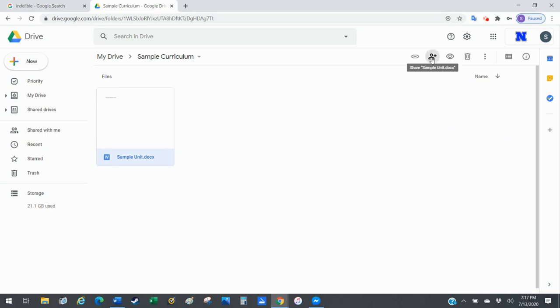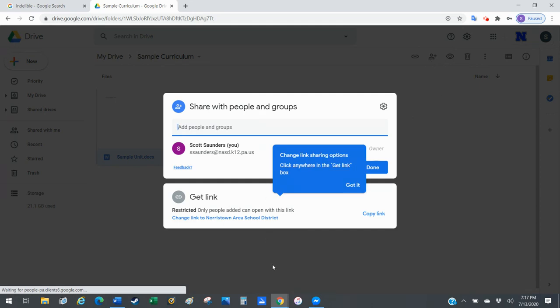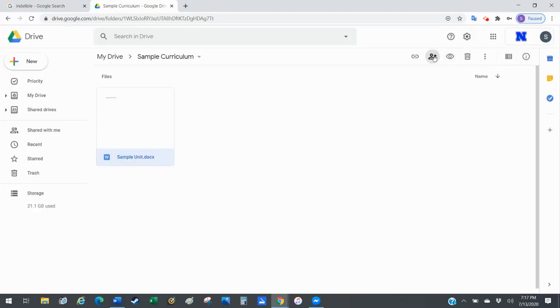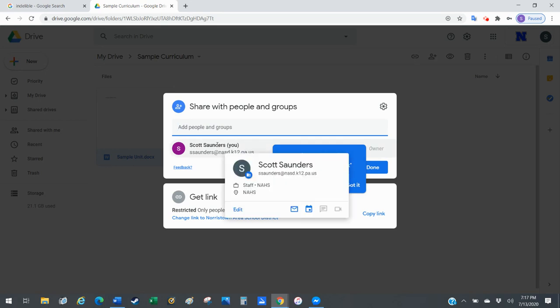You notice up here, I've got the person with the plus sign. This is the share option. I've also got the option right there, preview. So from here, now you do have to, this is restricted to people who just have Google Drive. So you won't be able to share this out with somebody who just has a Yahoo page. In my district, everybody across the board has a Gmail, so this is not an issue with me.